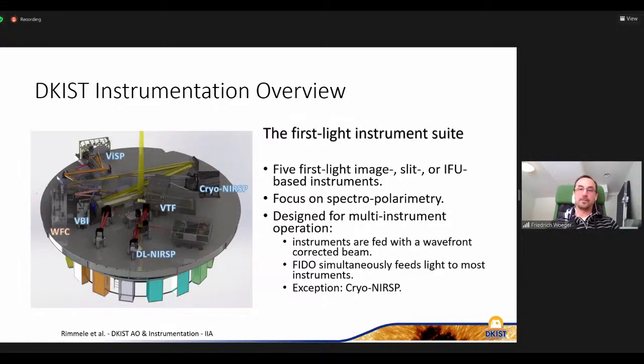We have the VISP, the visible spectral polarimeter, DL NIRSP, the diffraction limited near infrared spectropolarimeter, Cryo NIRSP, the cryogenic near infrared spectropolarimeter, and the visible tunable filter, and of course the visible broadband imager, which was the first instrument that we took on Sun. The wavefront correction system is located right here. That's what I'm going to talk about in a minute.